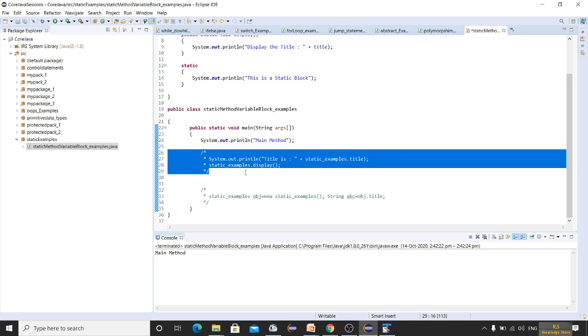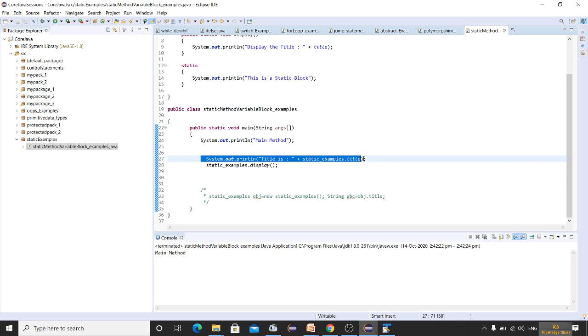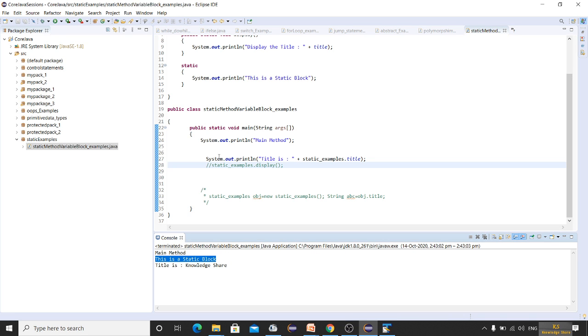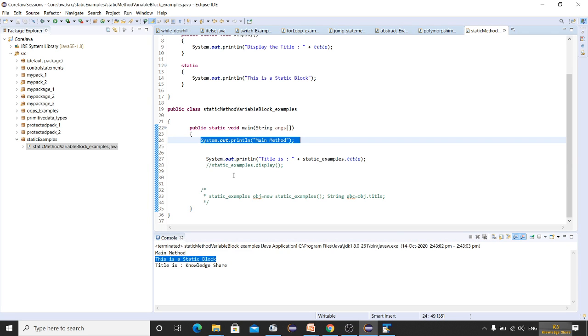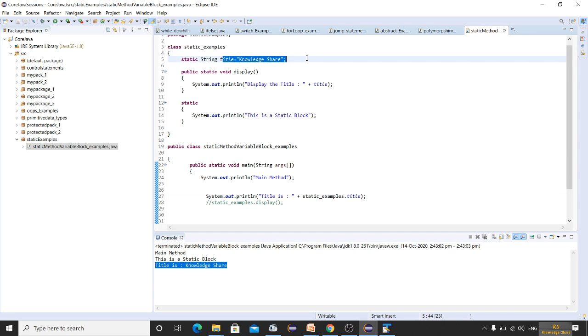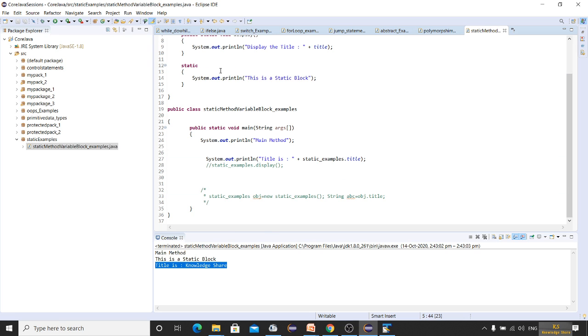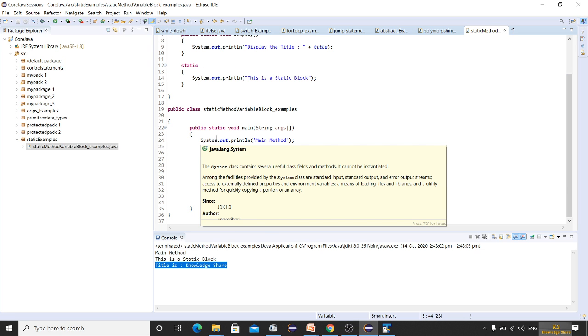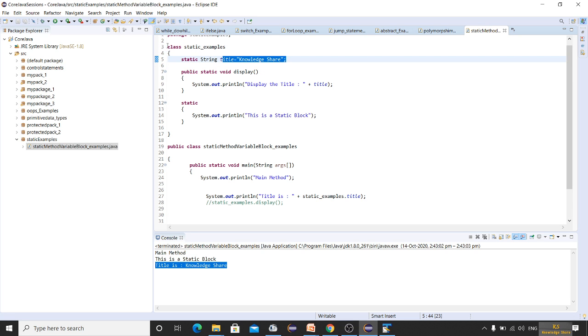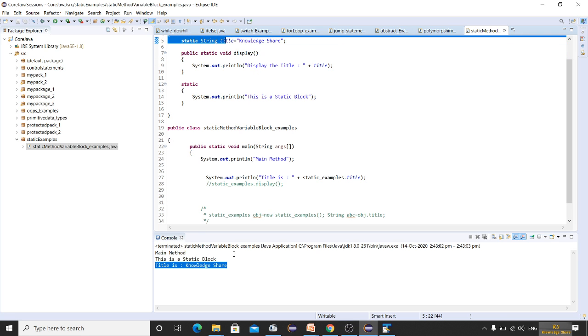So let me uncomment this and put one line of code which has a reference to a title. Let me comment this. Now let me run this. See, now this is a static block which is executed after the main block. And then it executes the title statement which is calling static examples dot title. So that's the importance of static block. If you want to execute a static block whenever a reference is made to this class, then you can use a static block.